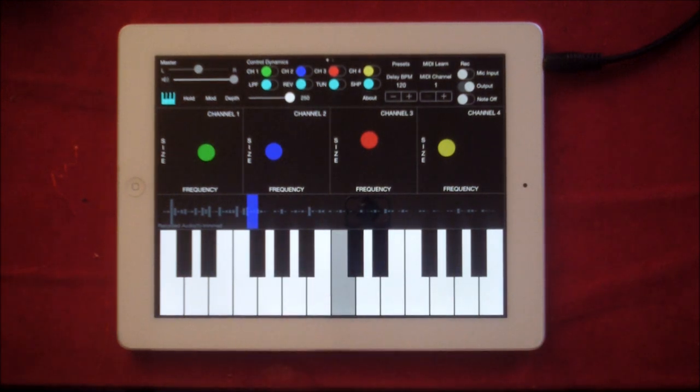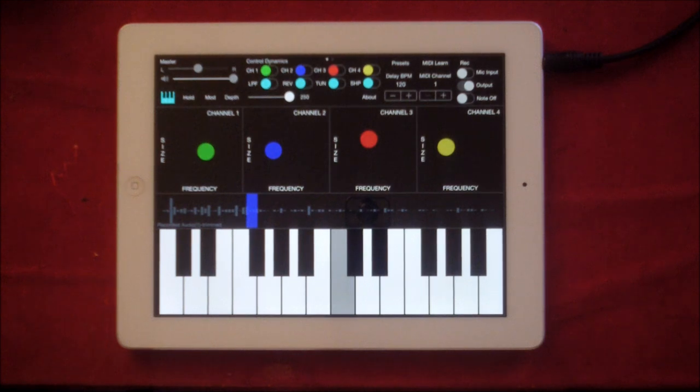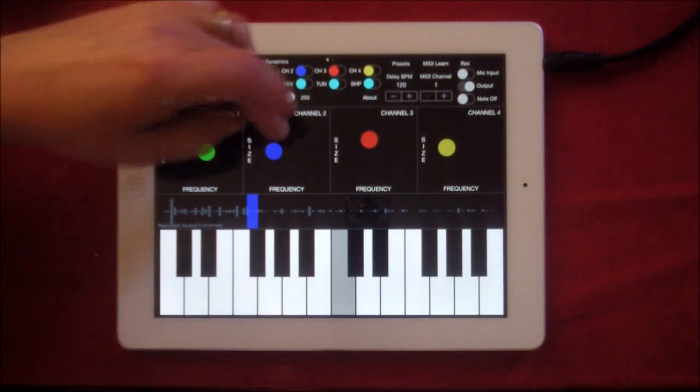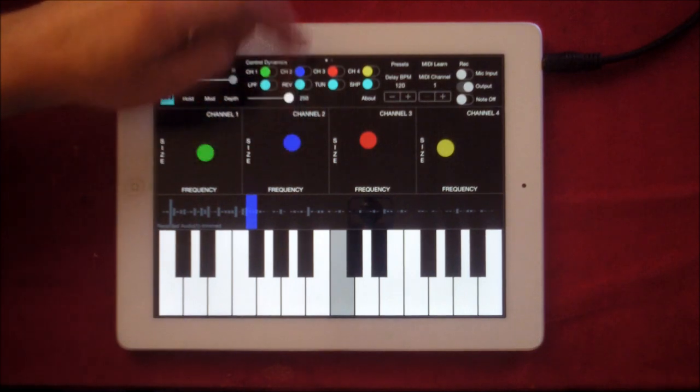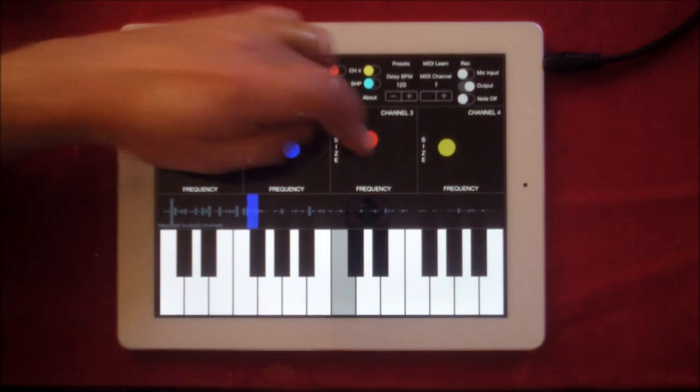Now, bearing in mind that you can audio copy or paste absolutely anything you like, you can see how this is going to start to sound incredible.